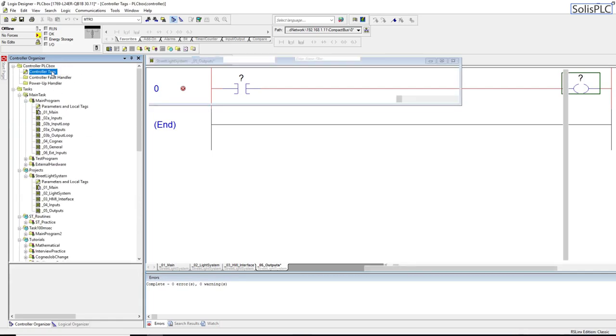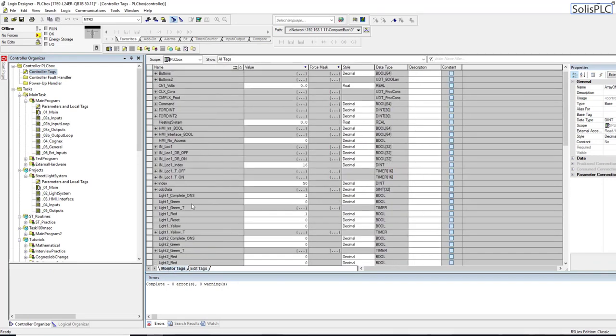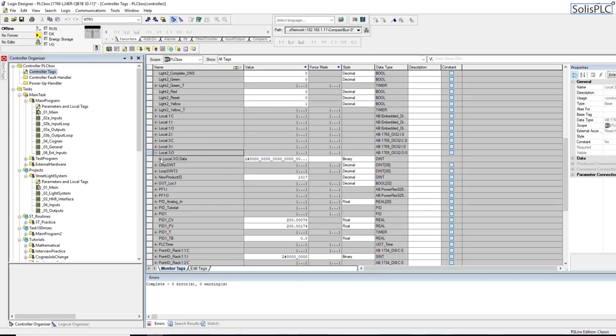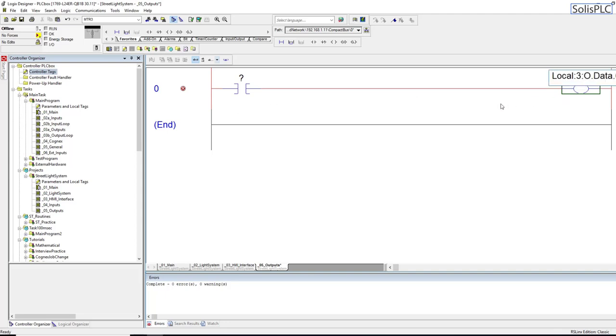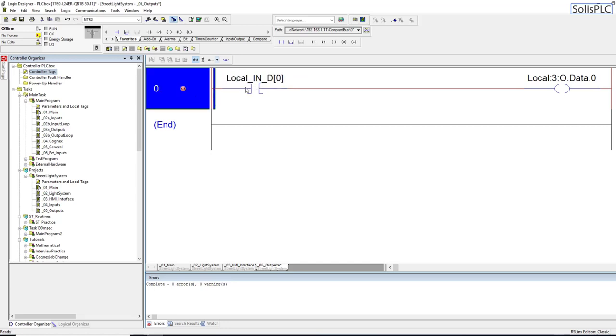Let's go back into controller tags and scroll down, switch to monitor, scroll down, local 3.0 data. And this is going to be our first output. Let's control tab back to this window, and this is going to be the first output. And here we can just start giving them a name, and I prefer giving them a descriptive name of just the input and then giving a description on top of that. So this is going to be local underscore in underscore d, and then actually, yeah, it's going to be digital, and then let's do 0. It's not going to be in. This is the output side. Local output digital 0.